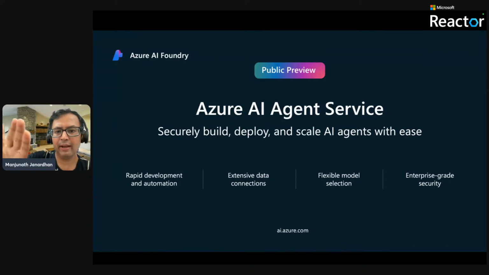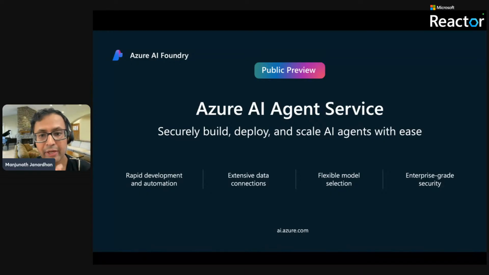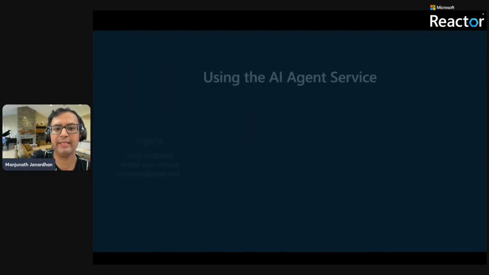There is also flexible model selection. I will show in the demo with Azure AI Foundry. We can choose any of the models, open source models also, and select and deploy them. Also, it's enterprise grade security. By default, Azure AI will give you enterprise grade security. You don't have to be very open with everything. Everything will be in a private VPC. You can deploy your data securely, and your vector store, everything is safe.